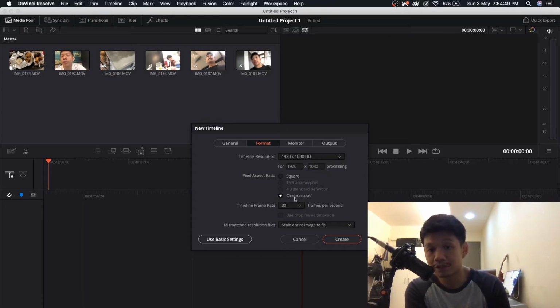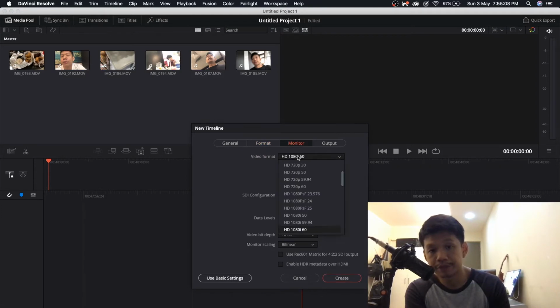Cinescope is like the black bars that you have when you watch a film. So we're going to have the usual 1920 by 1080p high definition, frame rate 30 frames or 25 frames. Monitor, your monitor is your display monitor. Very similar to iMovie, when you are editing, you can see it for yourself. So we're going to choose HD 1080p, dual link video.